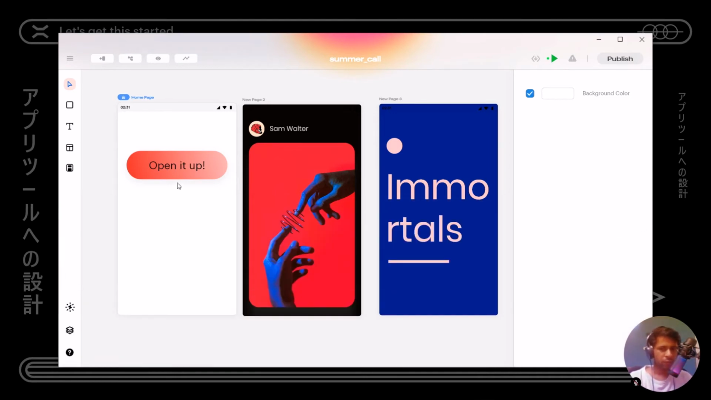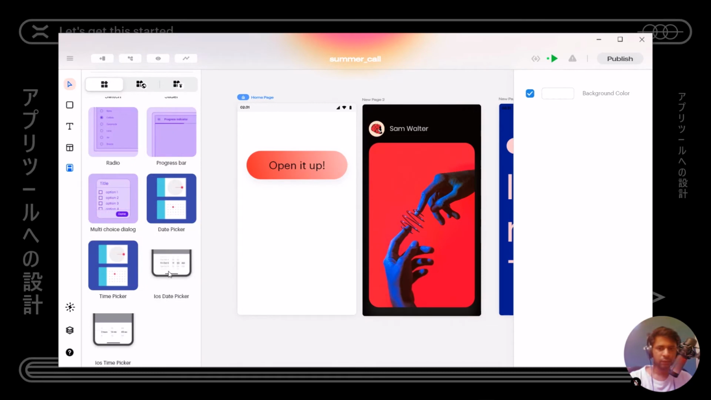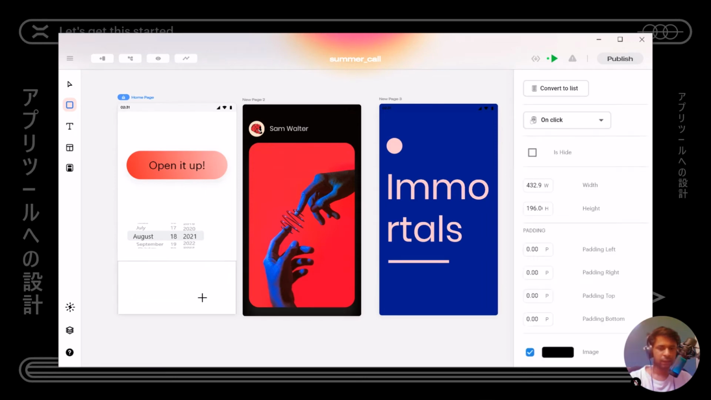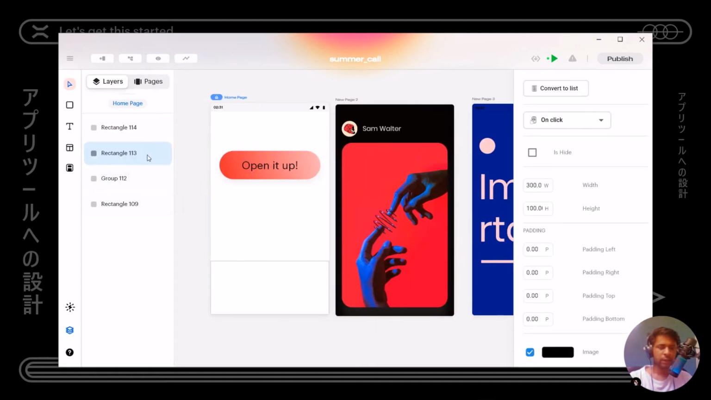Now what we are going to do is create, let's take our widget and take this date picker and create a rectangle. What I'm trying to do is whenever I click, open it up, it will take this kind of a widget and it will show it in that manner.